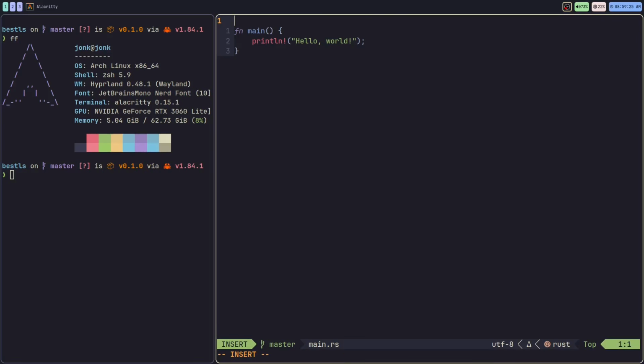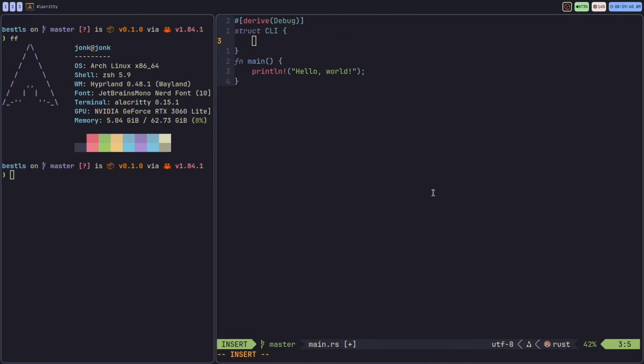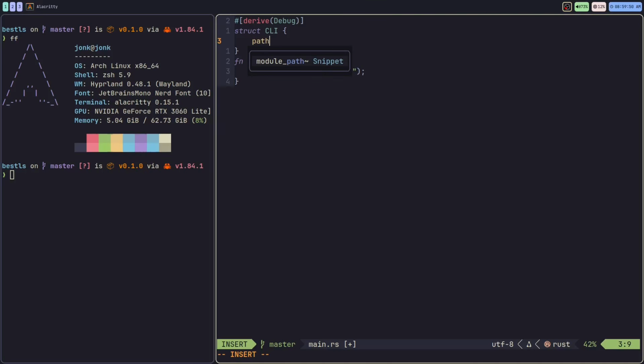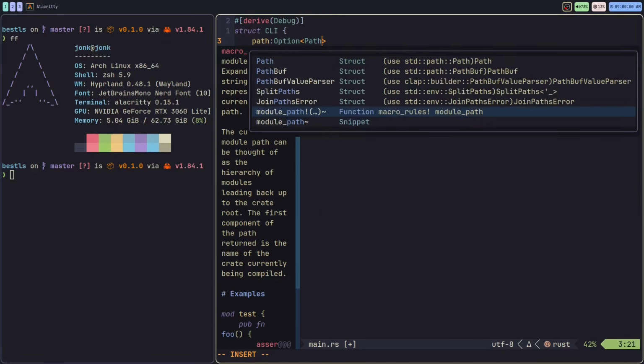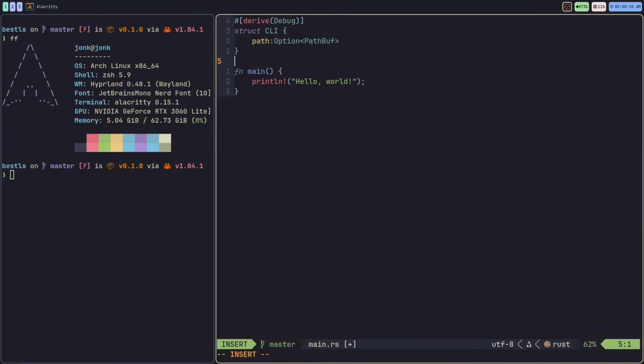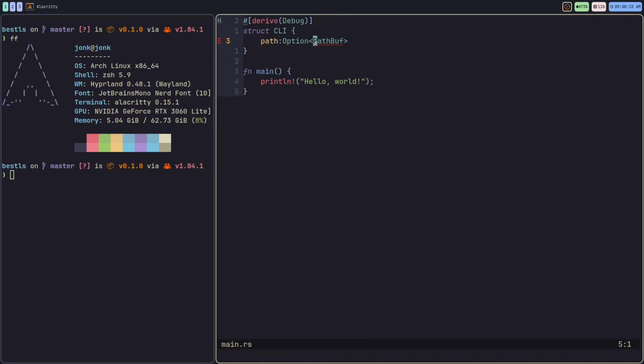So let's start with parsing the command line arguments. I'll create a structure here. We're gonna call this CLI, sort of how Clap names it in the tutorial. And to start, we'll be taking a path as our first command line argument. And I can add the PathBuf here. All right, so now we have the path. I'll have to import that.